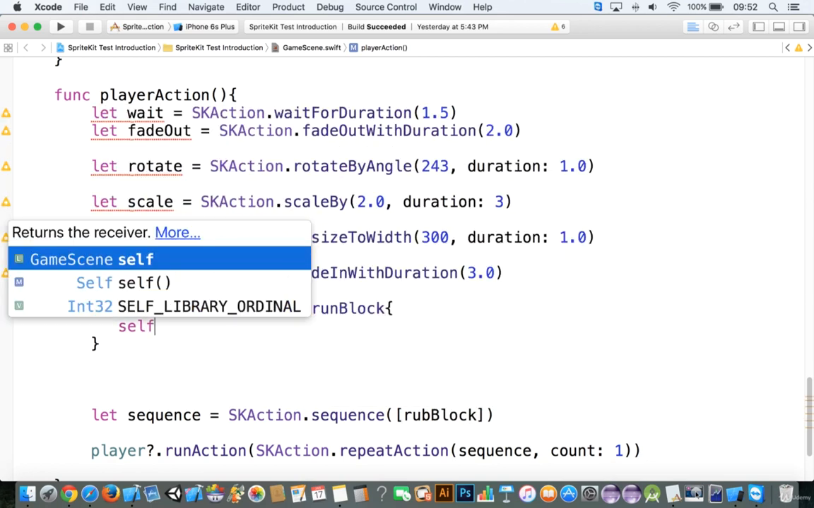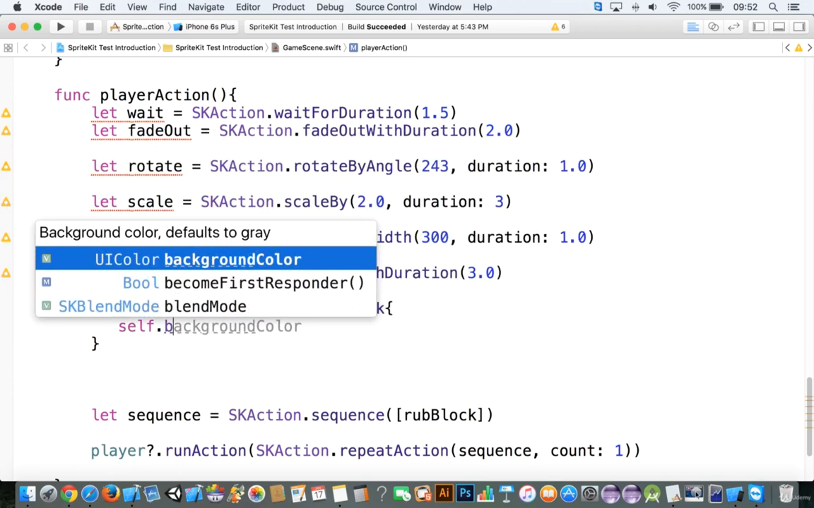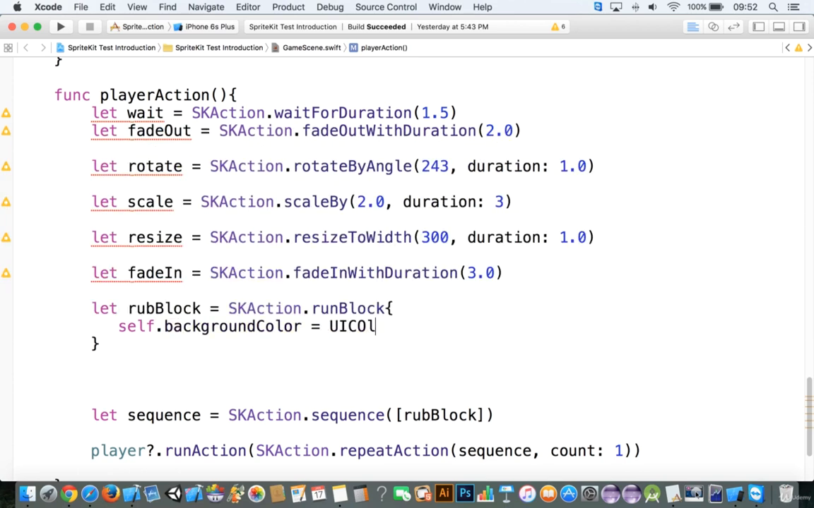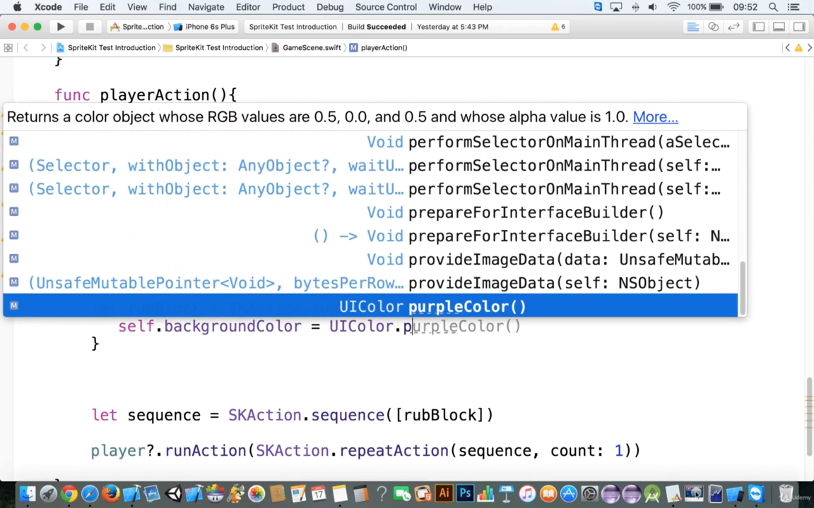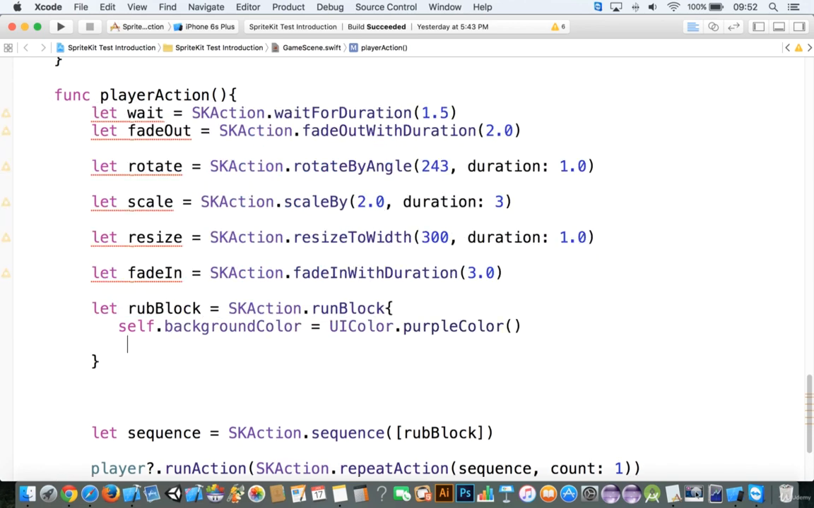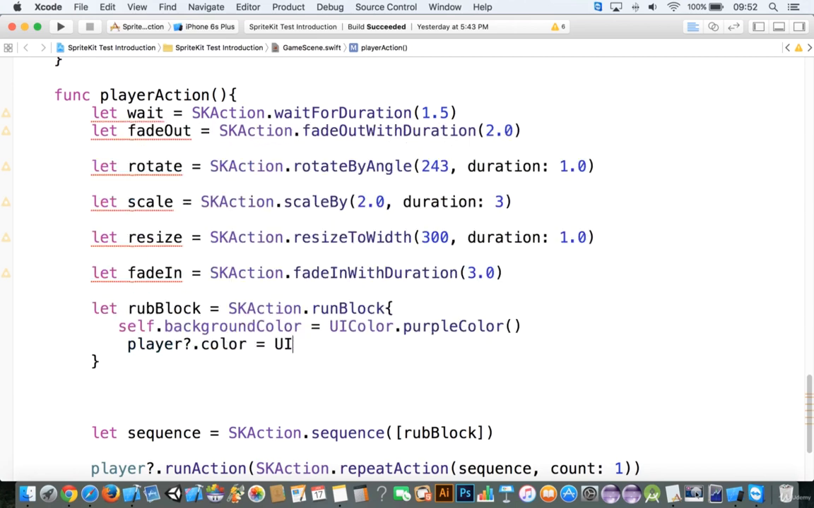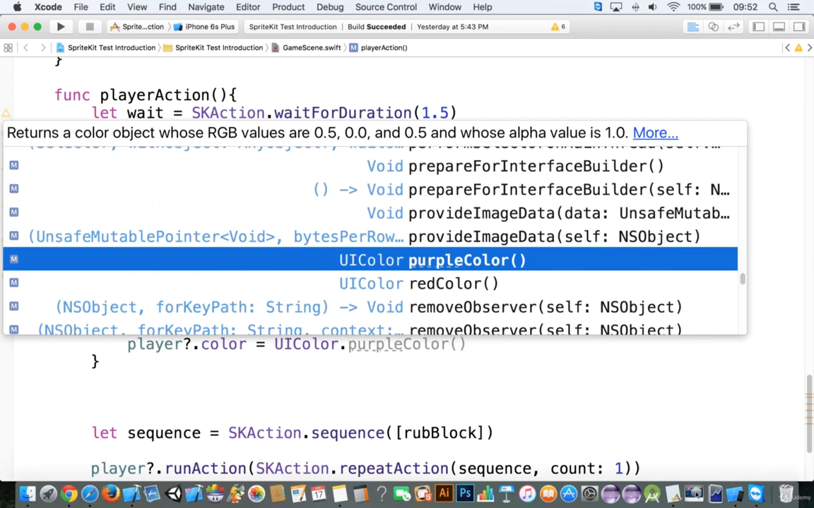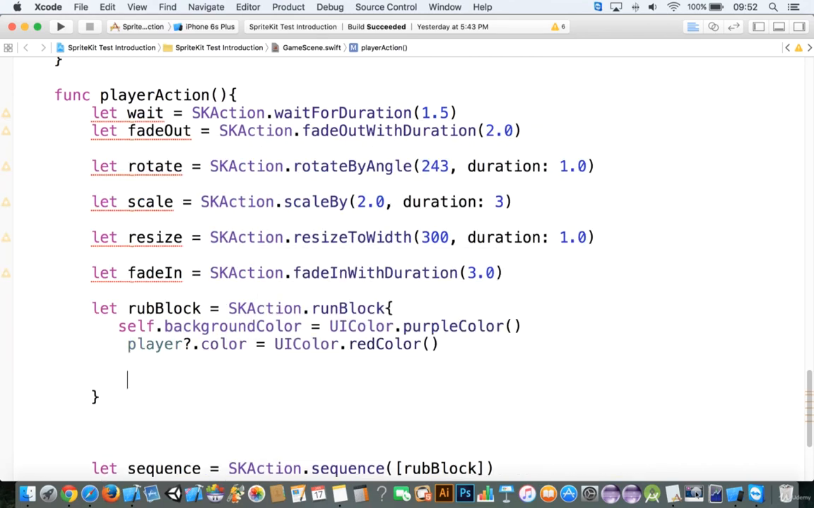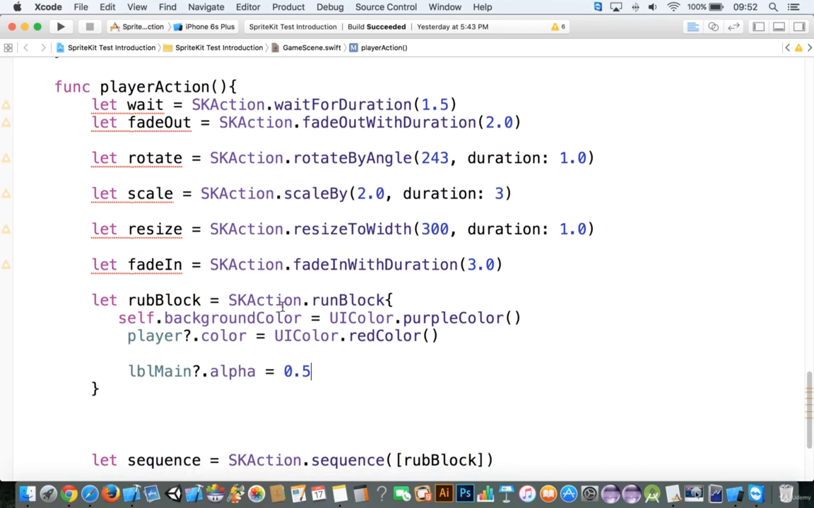Let's say you want to change the background color to, I don't know, something like UIColor.purple color. You can, for example, go to player.color is equal to UIColor.red color. You can change, for example, lblMain.alpha is equal to 0.5. We can do a whole bunch of items here.